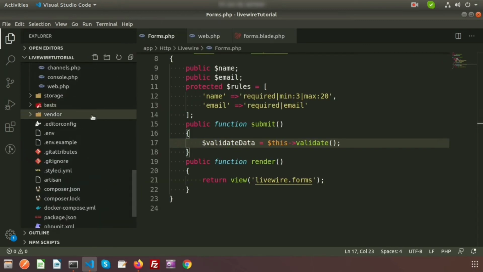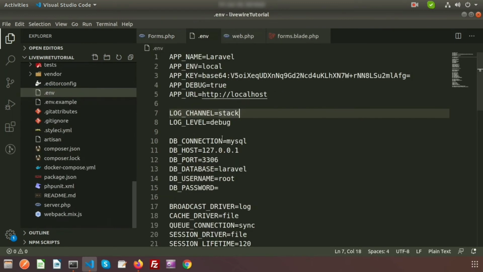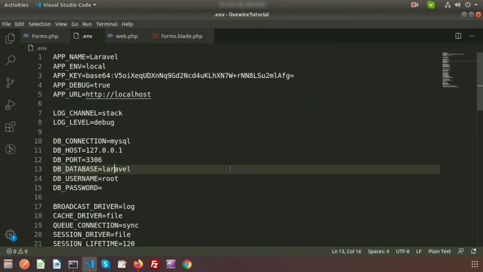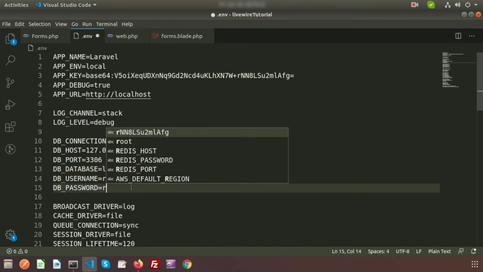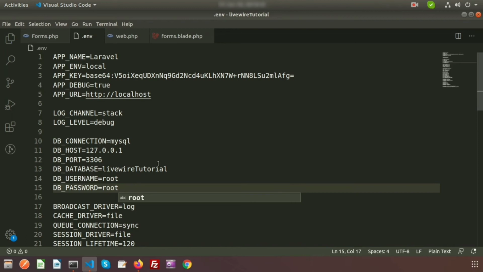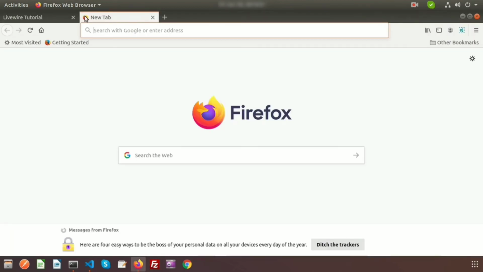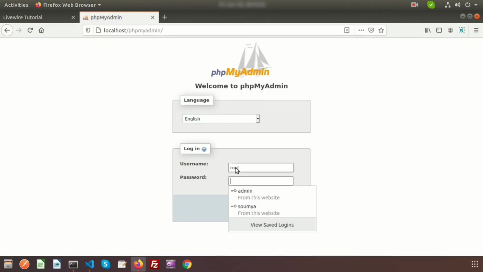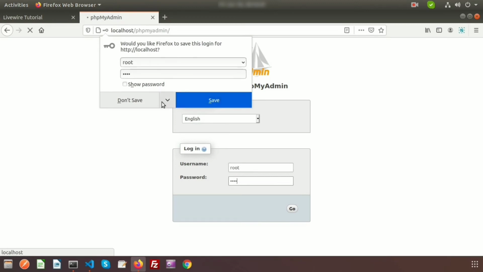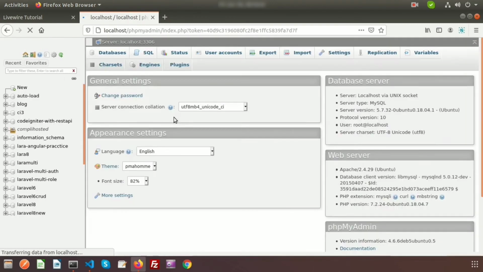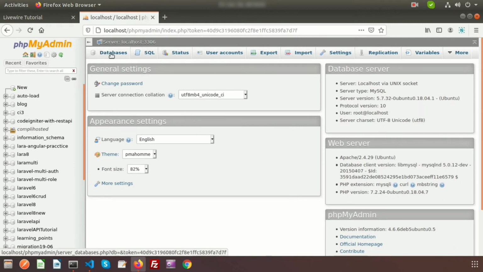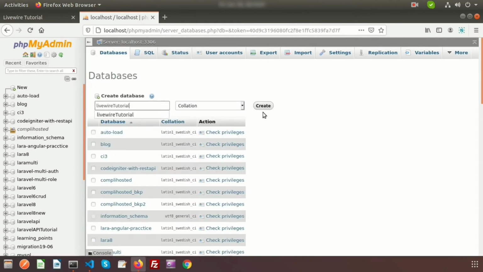So just go to the env file. So here is my env file and this is the database name. Suppose here I am writing livewire tutorial. So this is my database name and my username is root, that is okay, and my password is also root. Okay, so now go to phpMyAdmin. So localhost phpMyAdmin and login here. So write login, and this is my database, and click on the database and create new.